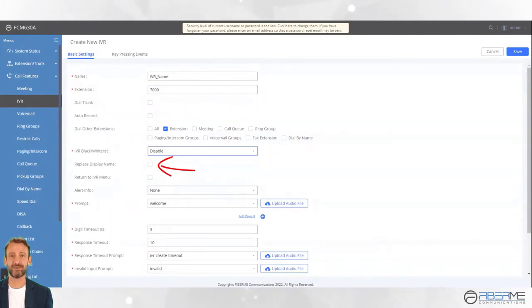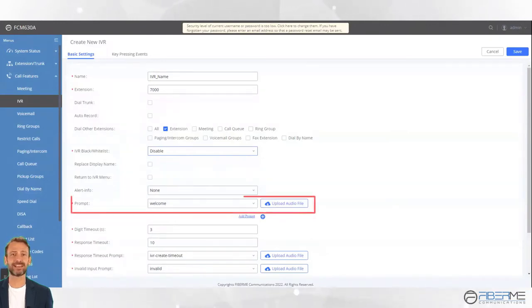If you select Replace Display Name, the PBX will replace the caller ID with the IVR menu name. And if you select Return to IVR menu, the call will be returned back to the IVR menu if the call to an extension fails. In the prompt field, you can upload the audio file.